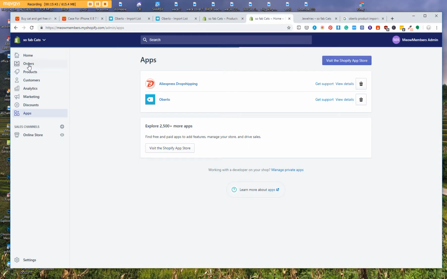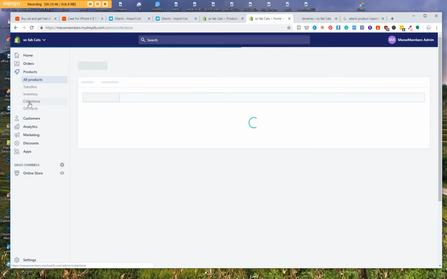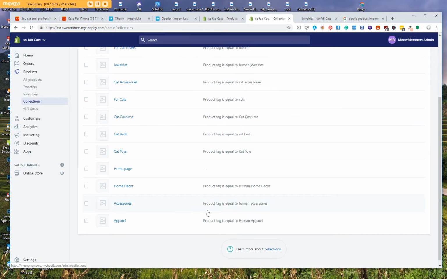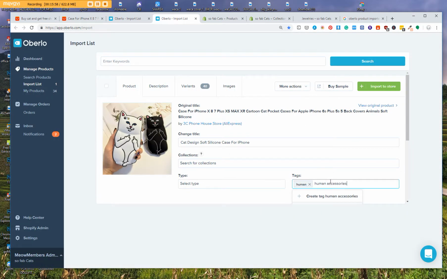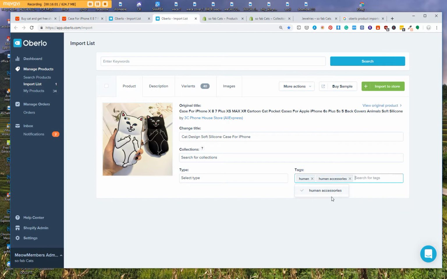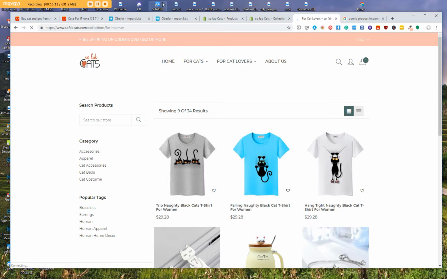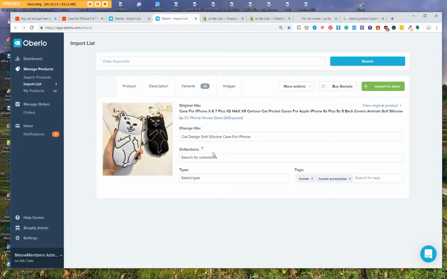I'm trying to look for the correct tagging for human accessories. Accessories is, oh, just human accessories. I'll just copy this and create tag. That's it. So by tagging human and human accessories, it will show up under for cat lovers and accessories. So that's the purpose of having two tags.